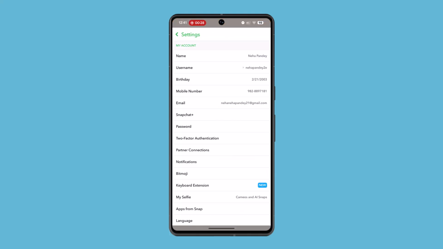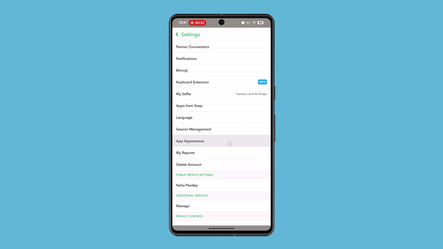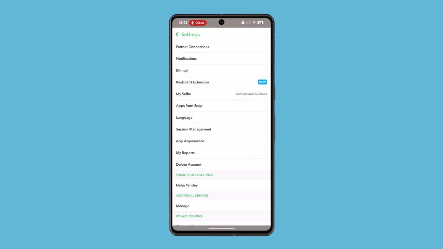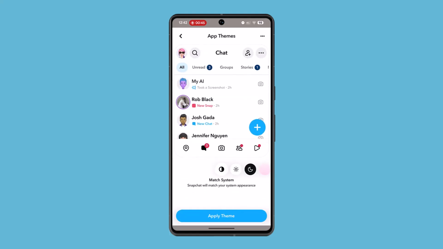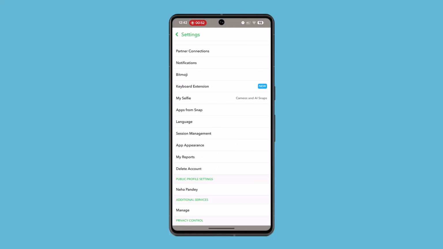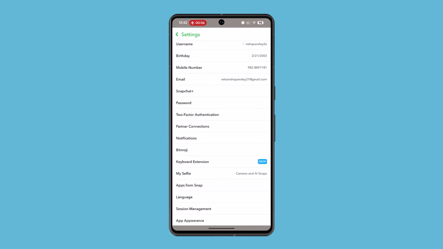As you go to the gear icon section, you then need to go ahead and look for app appearance. So select that, and when you click on the app appearance section, you can go ahead and click on the apply theme button first of all. So once again, you want to go ahead and select that, and tap on the three dot icon, and here you should be able to find this dark mode section, right? So you just have to go ahead and click on this section.